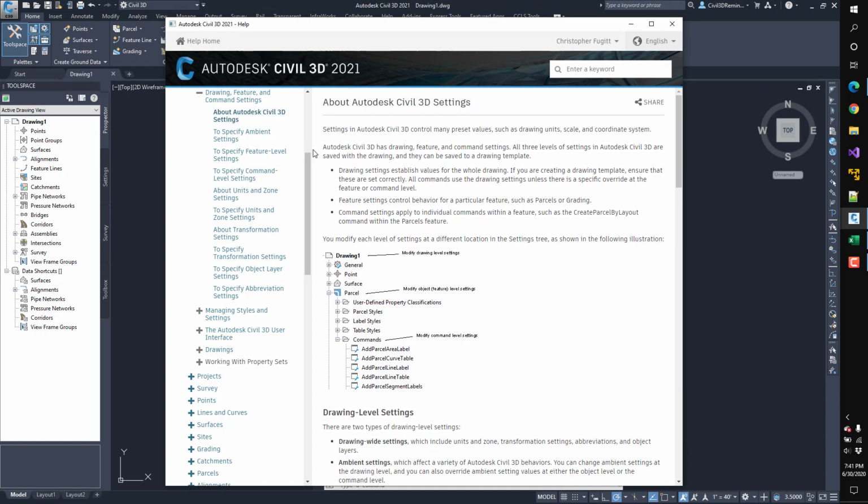Settings in Autodesk Civil 3D control many preset values, such as drawing unit, scale, and coordinate system. Autodesk Civil 3D has drawing, feature, and command settings. All three levels of settings in Autodesk Civil 3D are saved with the drawing, and they can be saved to a drawing template. Drawing settings establish values for the whole drawing. If you are creating a drawing template, ensure that these are set correctly.